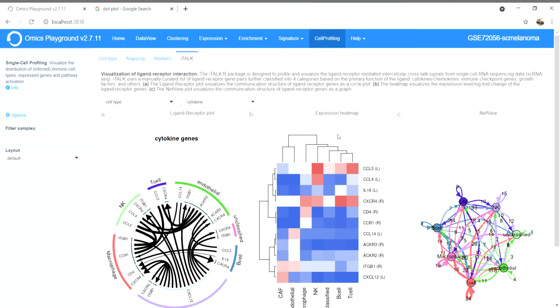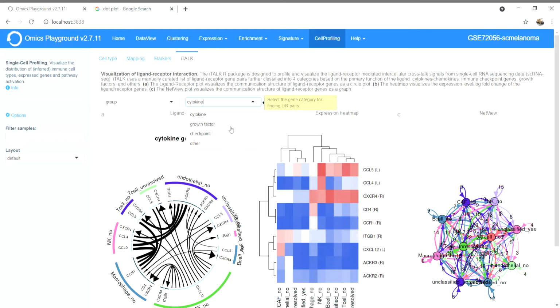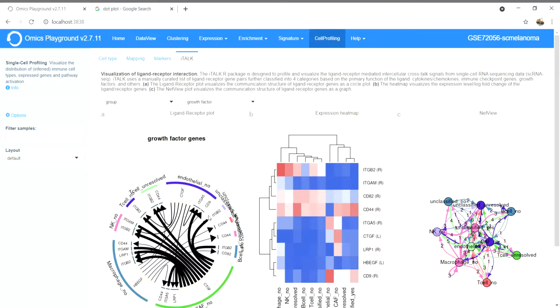The expression heat map is showing the expression level and log4 changes of the ligand-receptor genes. And finally, the net view plot visualizes the communication structure of ligand-receptor genes and can again be changed by increasing the number of top genes. All these 3 plots can be changed via these menus. So, for example, if we go instead for group and we change this to growth factor, then we get a different set of plots for your data.